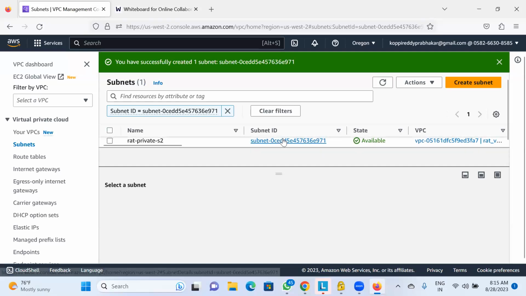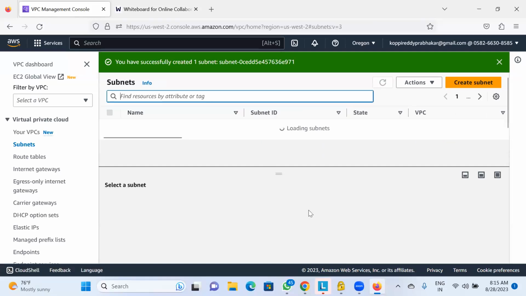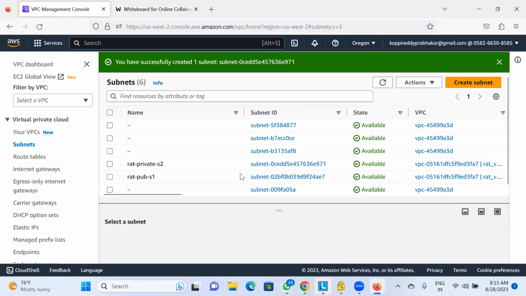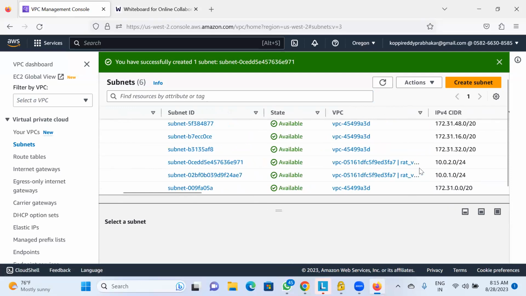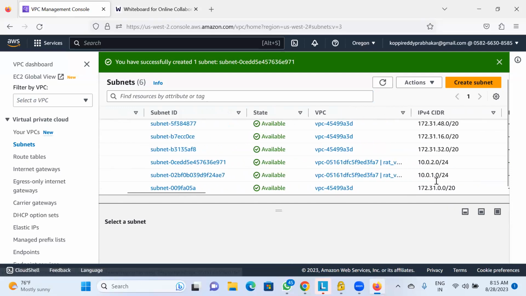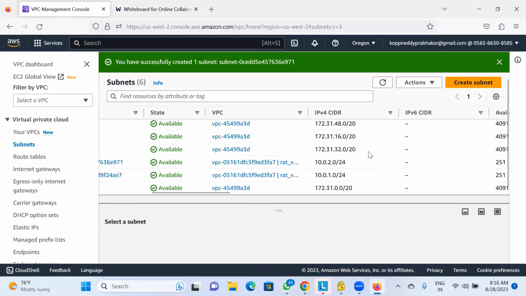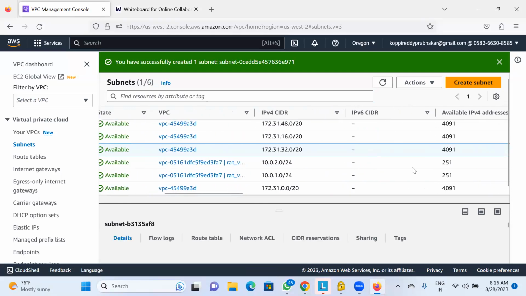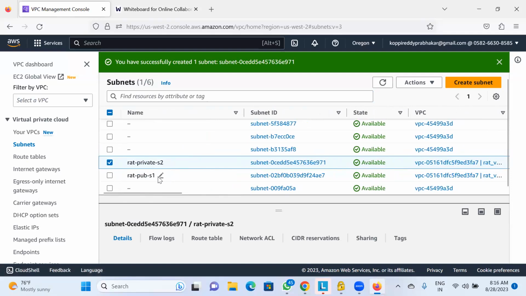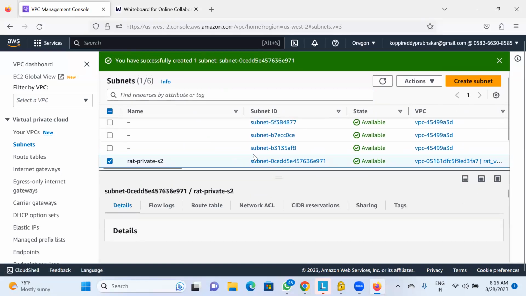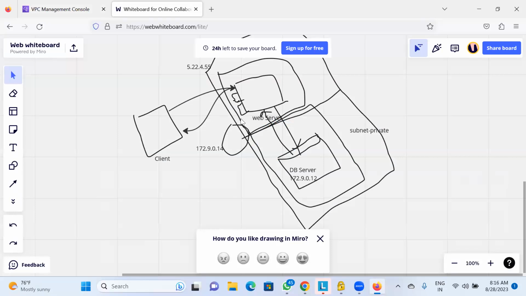In total, we have created two subnets here. If you see here, this is an IP address range, and there are some other IP addresses which are allocated by default. In this one there are a total of 251 IP addresses you can allocate to your subnets. Okay, now next, we have just created a public subnet and a private subnet here.